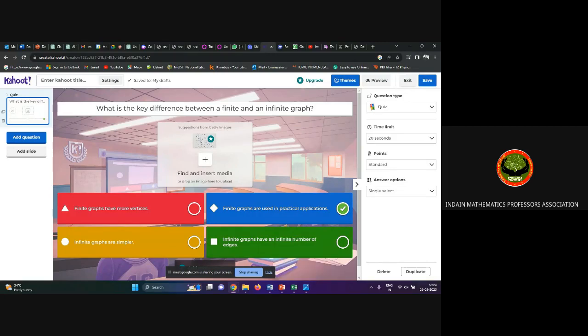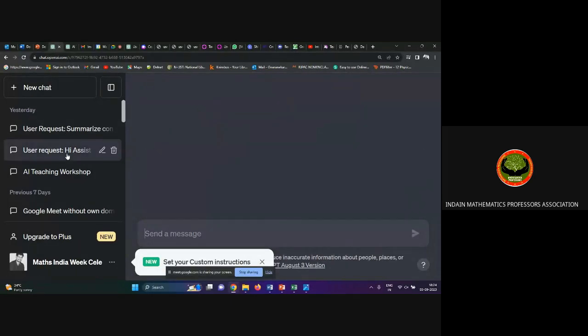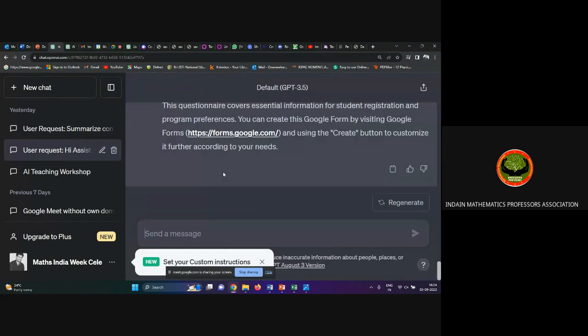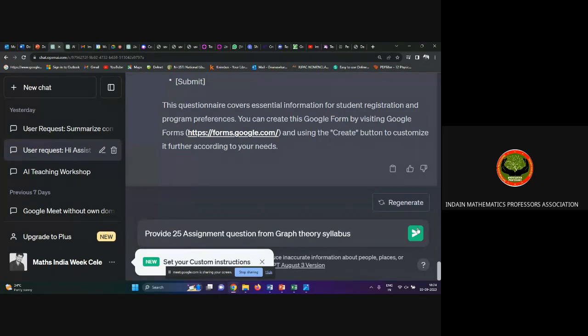Okay, so next we have Mr. SK Sajanta, asking how to prepare the assignment question. So we can ask for assignment questions from ChatGPT as well. Provide 25 assignment questions from graph theory syllabus. Already we have inputted the syllabus yesterday, so I have just mentioned the graph theory syllabus. Okay, so just we can enter.